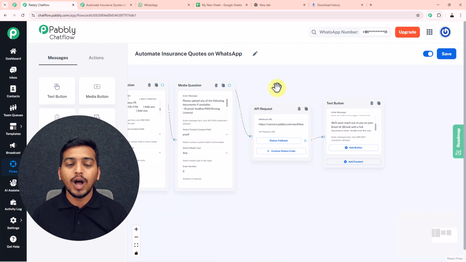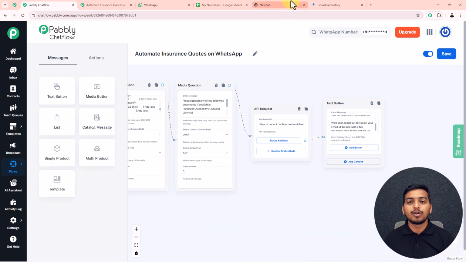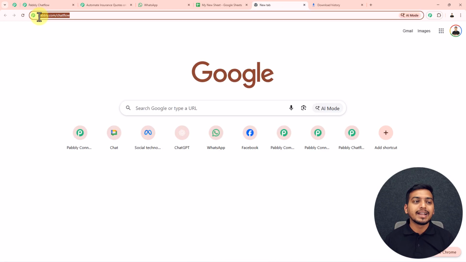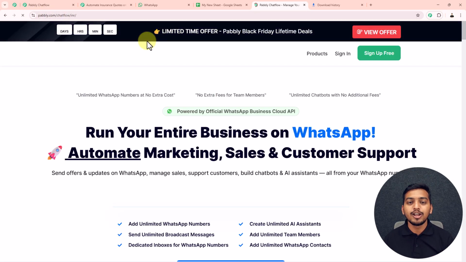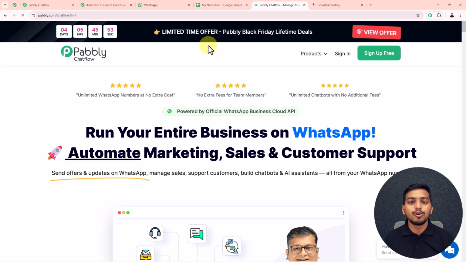Now I will show you how you can also create such an amazing WhatsApp chatbot for yourself to automate your business. So to start creating this WhatsApp chatbot, first of all I will help you navigate to the dashboard of Pabbly Chatflow. For that you just have to open a new tab and enter pabbly.com/chatflow, and by pressing the enter key you will get directed to this landing page of Pabbly Chatflow, and in here you will see that these two different buttons, sign in and sign up free, are visible to us.